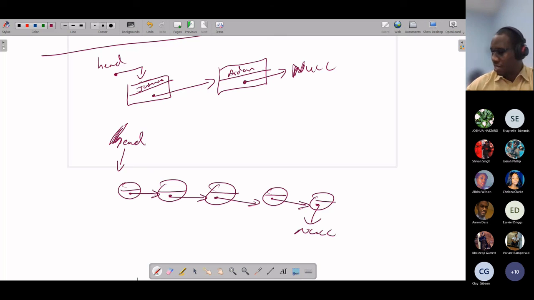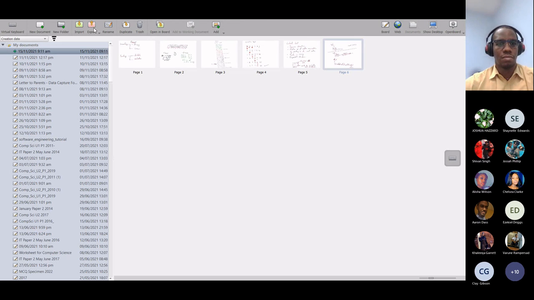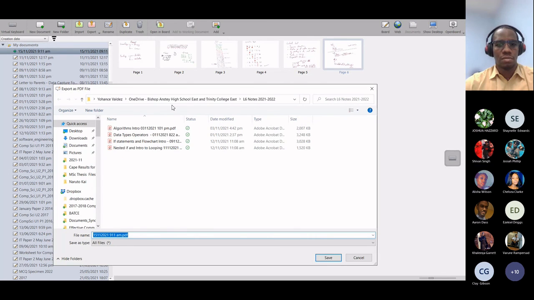So just ponder on this for next class, where we would be looking to implement, delete, and insert nodes into linked lists and manipulate the values of linked lists and print out the contents of linked lists as well. Any questions?